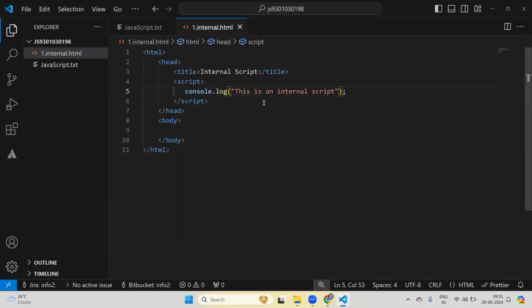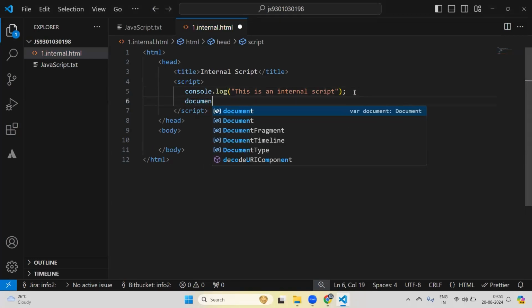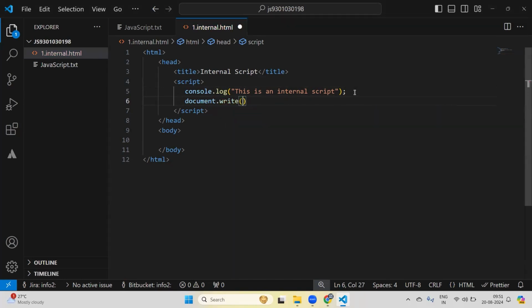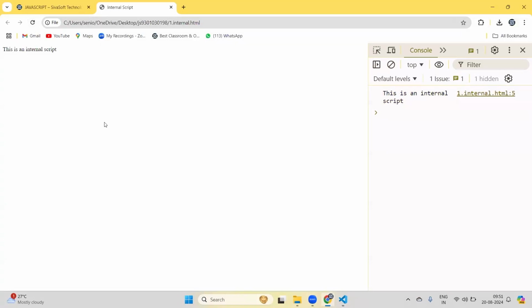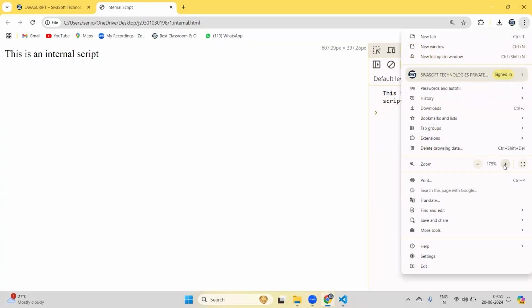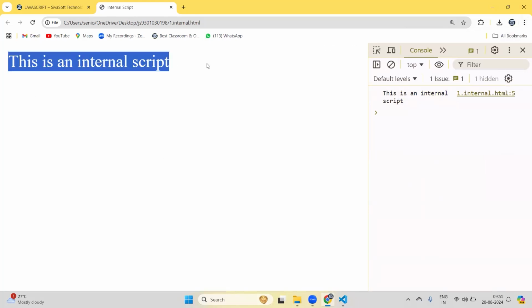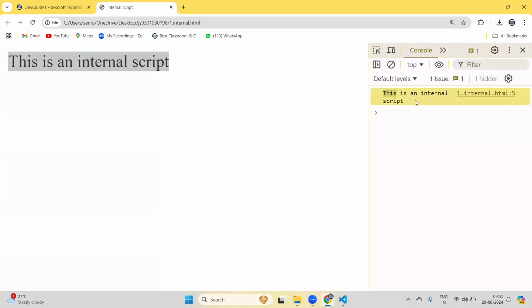Now here I'm going to write document.write. I will explain later what this document is, what write is and everything, but let's see here. This is an internal script. So console.log means it shows in the browser console. Document.write means we can see it in our browser. Okay, so this is our document.write and this is console.log.